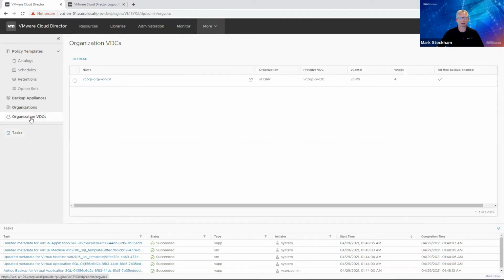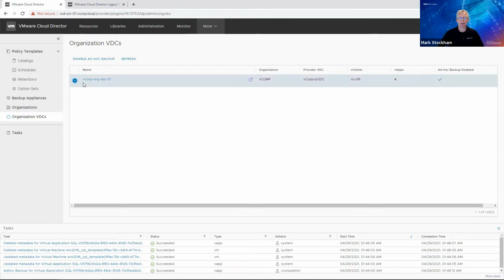We then jump into the org VDC. So we've only got one available here right now. I can click on that and that then selects that for changes. What I can see here is that ad hoc backups are enabled for this particular org VDC. I could disable it, depends on what the policy is that I need for my consumers. We can also see which vCenter we're referring to, how many vApps are protected, which org we're part of. We can jump out to a pop out if we need to.